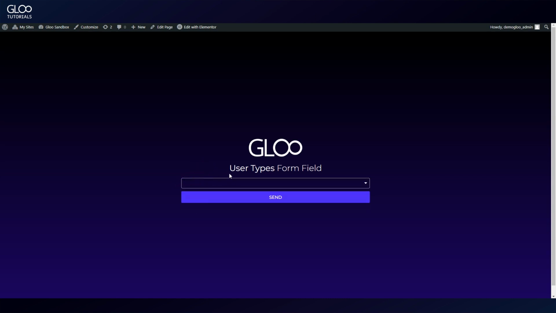This is very useful if we're using Gloo's front-end post-submission or user editing, because we'll be able to use their ID by simply selecting the user we want.